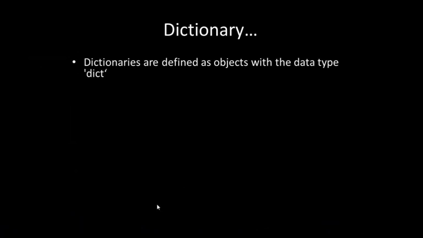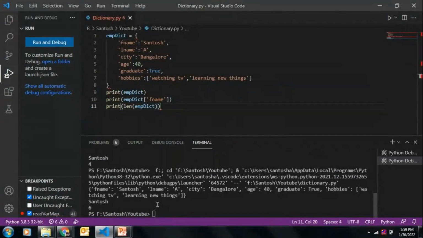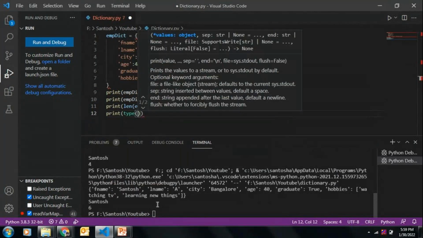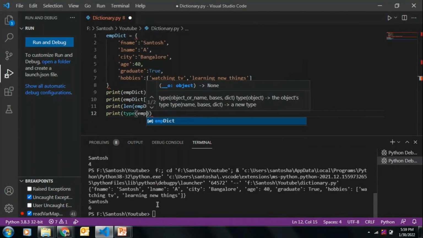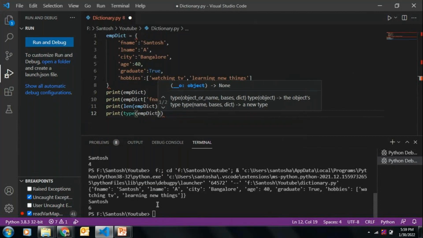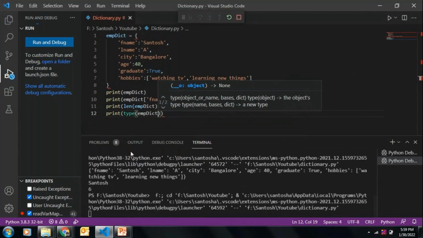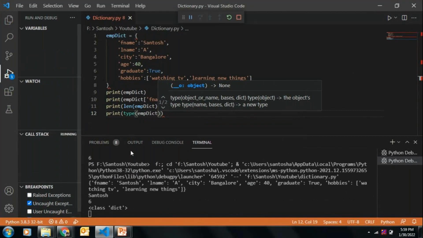Dictionaries are defined as objects with the data type dictionary. Let's see what the data type of this dictionary is. Print type of my employee dictionary. It will show as dict.